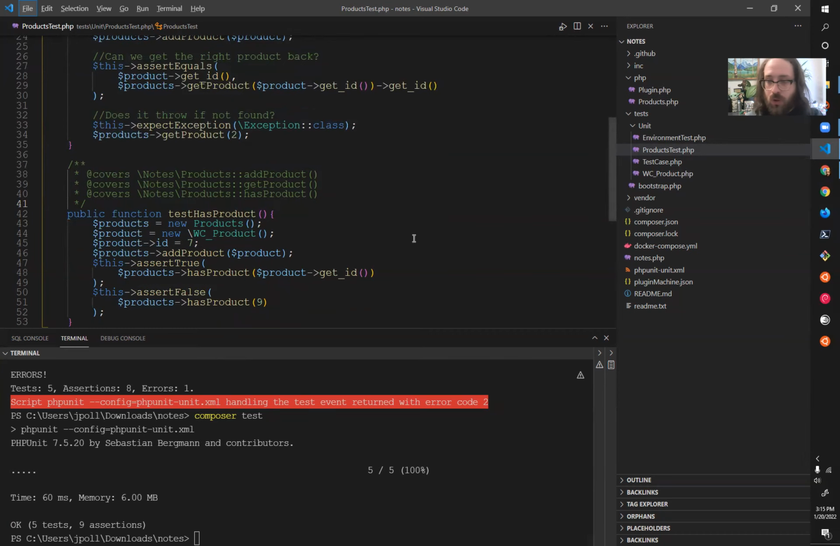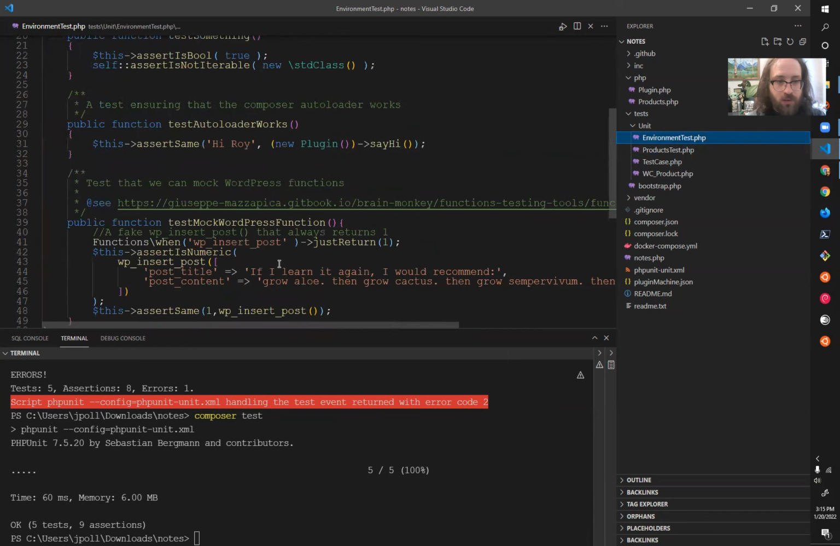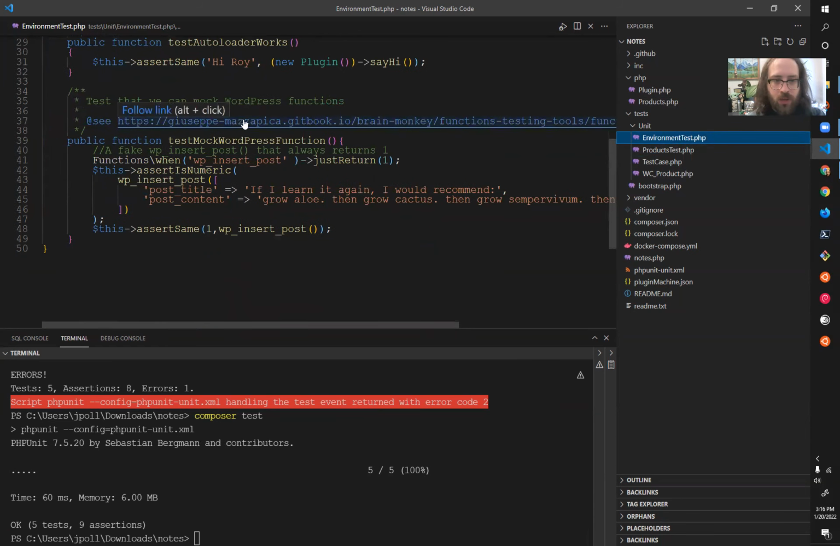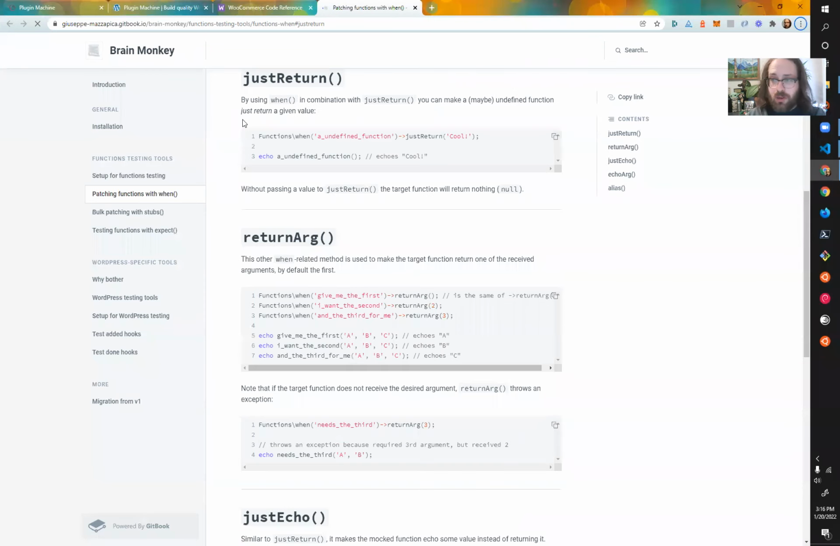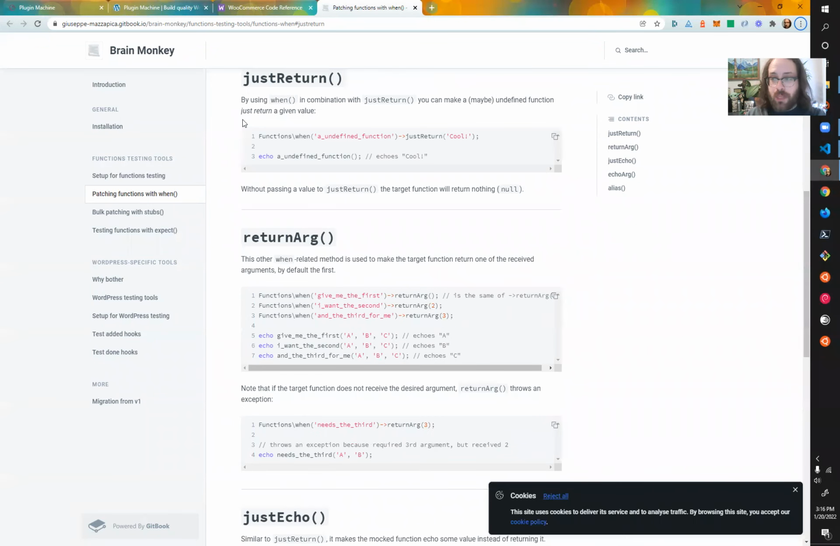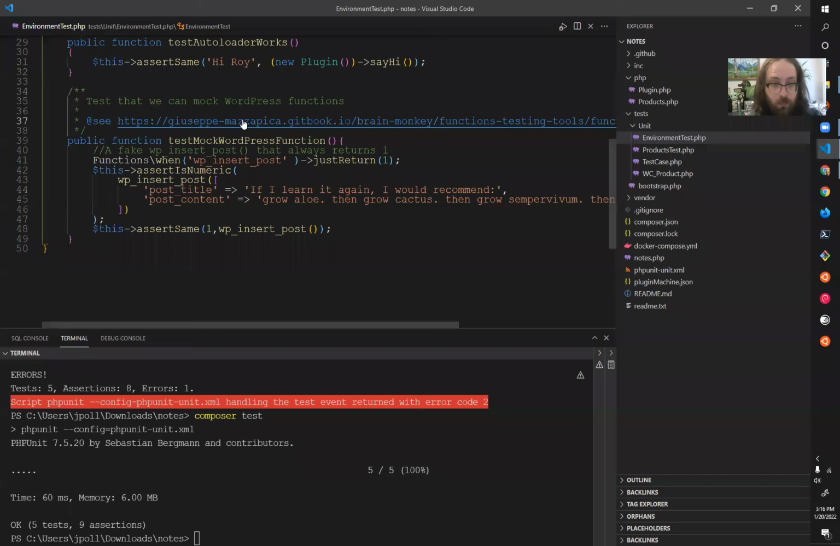So that is cool. Let's go back to our environment test case for a second. One of the things this is doing for you when you use Plugin Machine to set up your plugin is it's setting up what's called Brain Monkey. And this is a really great open source tool for dealing with functions that don't exist. And I'll link to an article I wrote on, I think, Dev2 about using this to test functions from core in unit tests where functions from core don't exist. And this is the example where we're telling it when WP insert post is called, before you throw an error because it's not defined, just return 1, like just be chill.